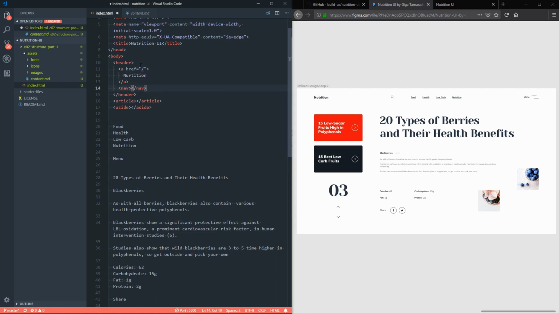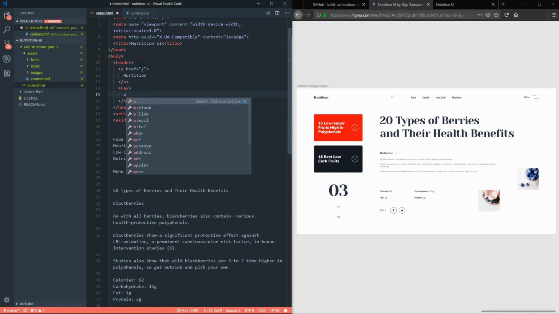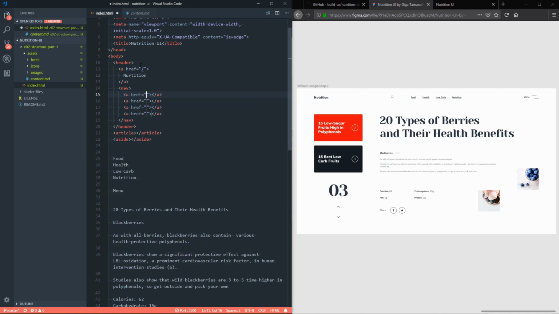Next up, we have our navigation, and navigations can contain unordered lists, but in our case, just for simplicity, we can actually just do a series of anchor tags. So let's just do, let's see here, 4 anchor tags. That looks good. Let's just assume that each of these go to their respective areas. Got Low Carb, not Carb.